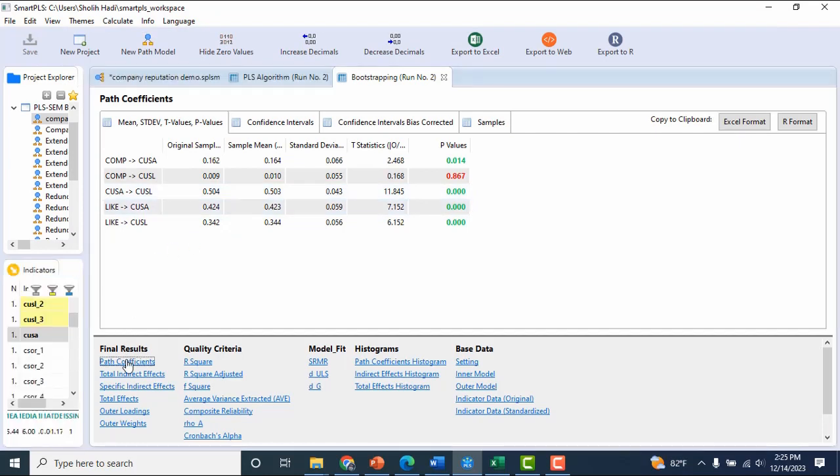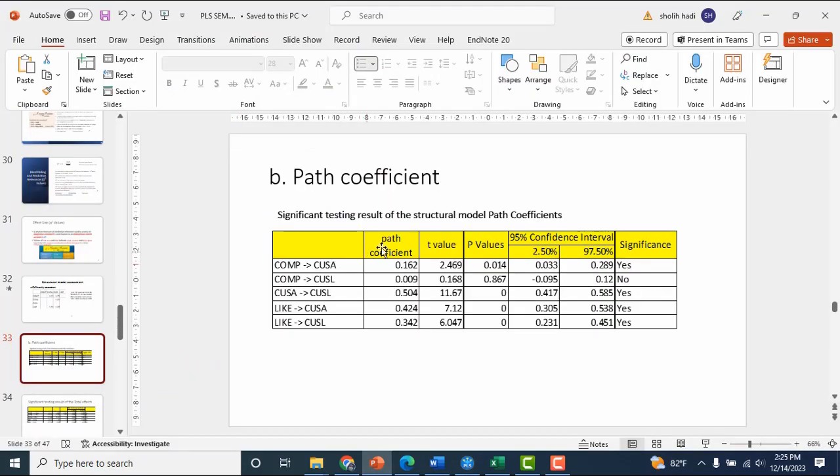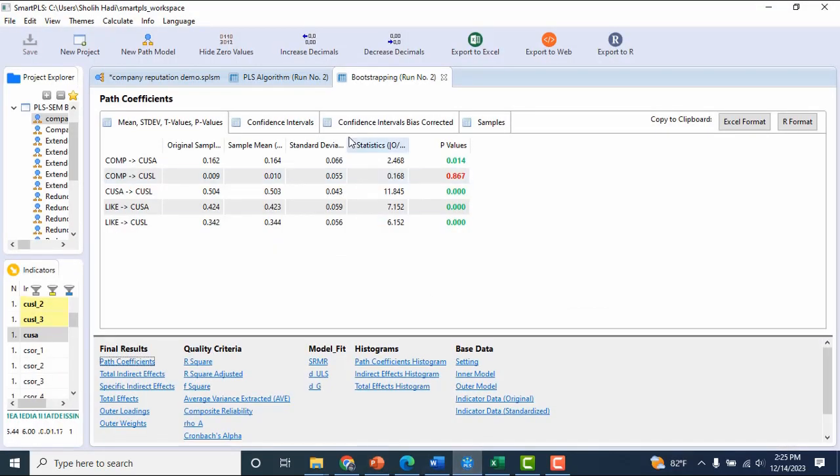Okay, this is for path coefficient. We can see here only the COM to JUSL is not significant, but the others are significant. I already copied it in here. We can see the p-value, or we can also see the confidence interval in here.